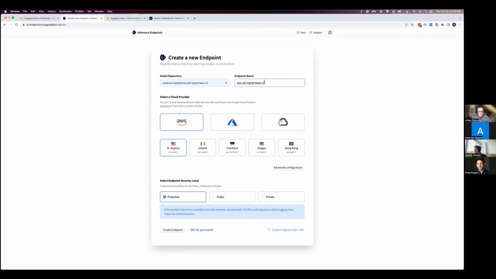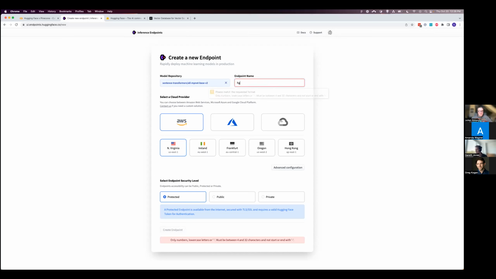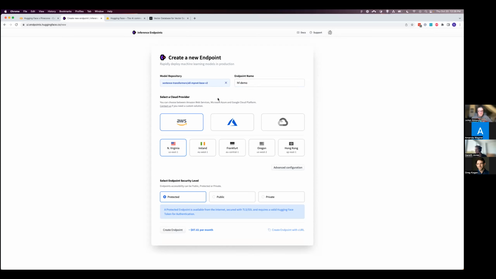And I'm just going to give this endpoint a name, demo, and then because I can now choose a cloud provider and a region, and I'm in the United States here in New York, I'm definitely going to want something in the US East.